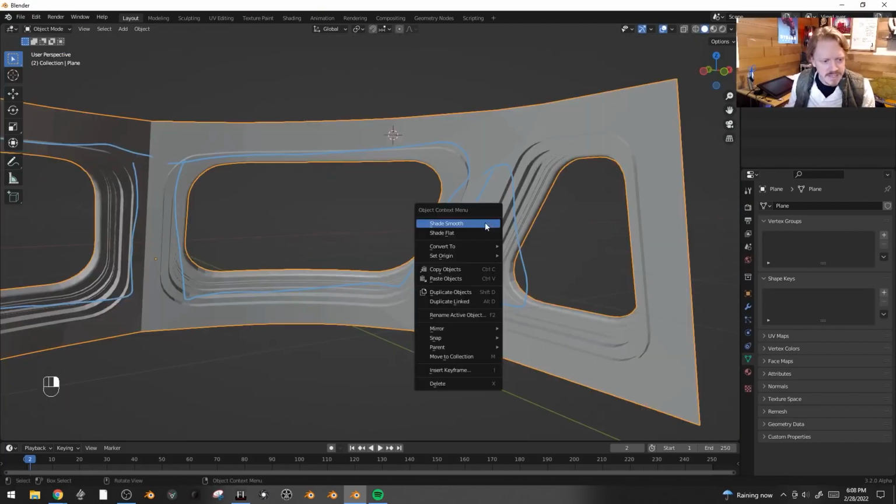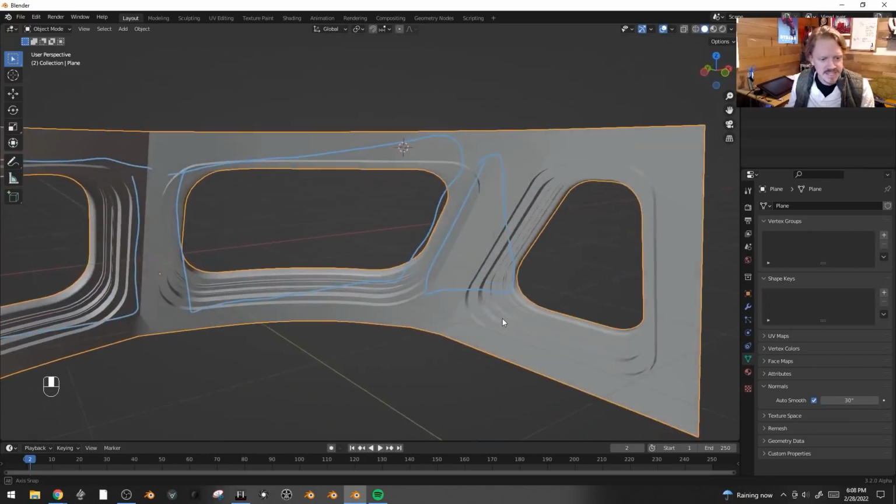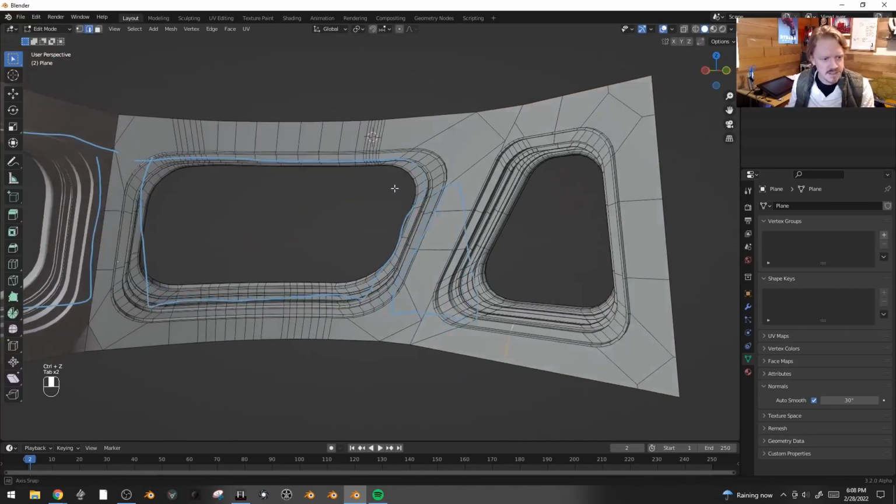I'm gonna right click, shade smooth, and then this looks bad. So under normals, we're gonna check auto smooth, and now everything is nice and crisp. And remember, we can still go in at any time and slide this around and bevel it if we want to. Although this is looking pretty good to me.